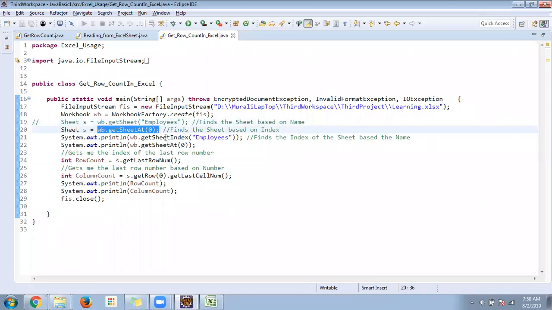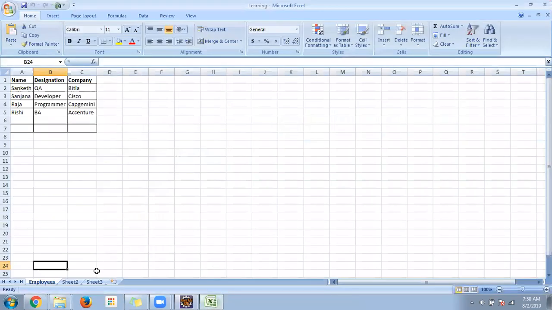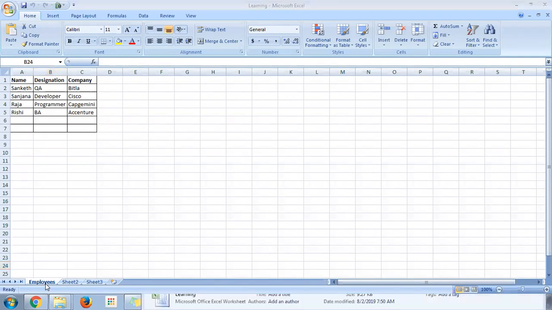Good. Now we will print wb.getSheetIndex of the sheet name employees. So what is the sheet index? It is 0, right? Right now it's there under 0, so it will print 0.